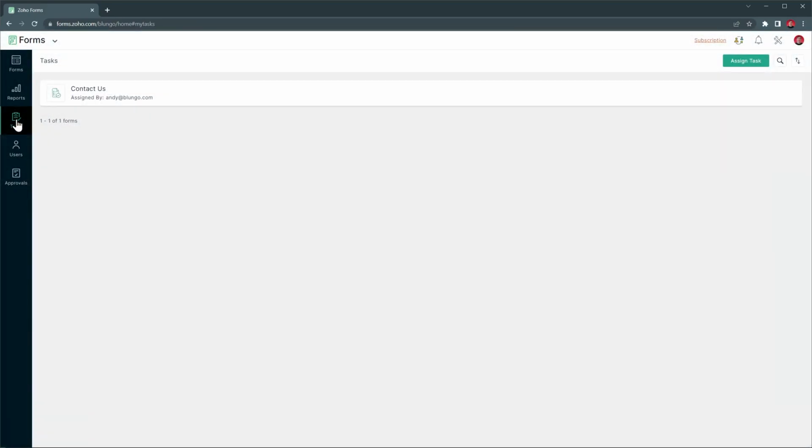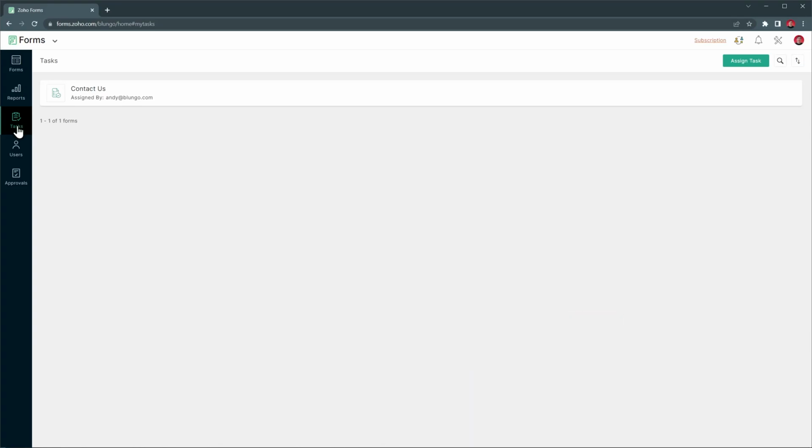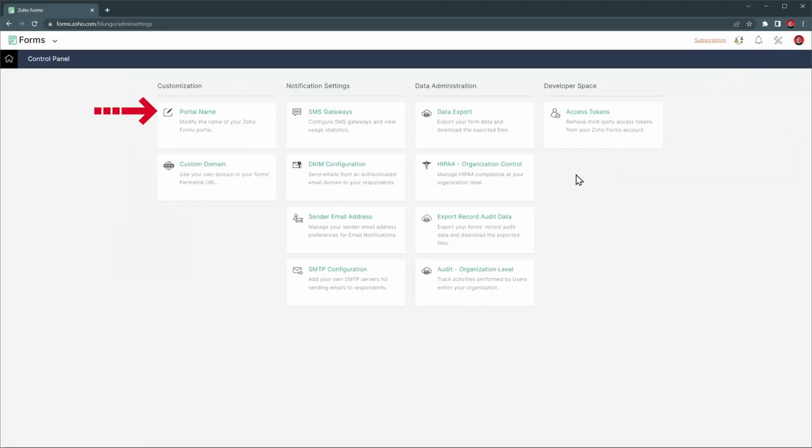On the Tasks tab, you will find all the tasks that have been assigned to you via custom rule. In this case, we only have one form that is assigning tasks, which is the contact us form. And inside, we would see the entries that have been assigned to me based on the form rules. Task is a way to assign a Zoho form user to an entry in case it needs to be reviewed. And the users tab is where you can add or remove users, as well as assign admins. The last thing I want to show you is the settings. Here you can change your portal name, add a custom domain, set up notifications, add email senders, and even administer your data if you need to export it.